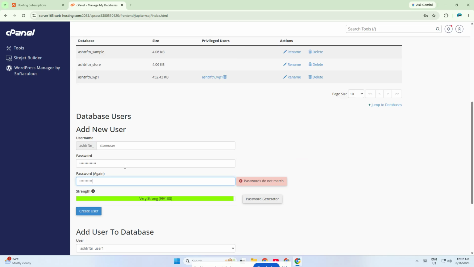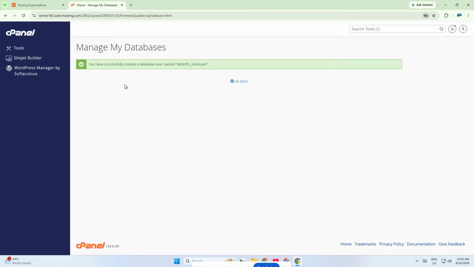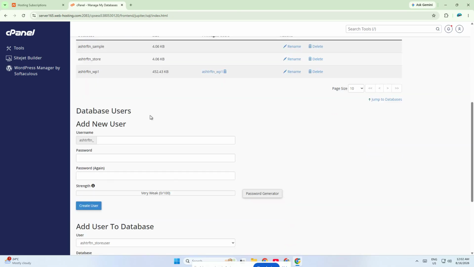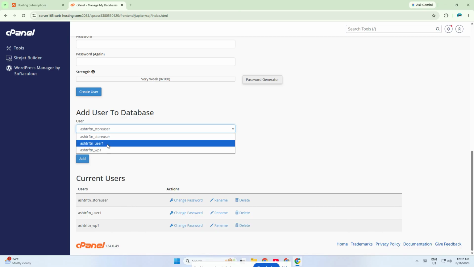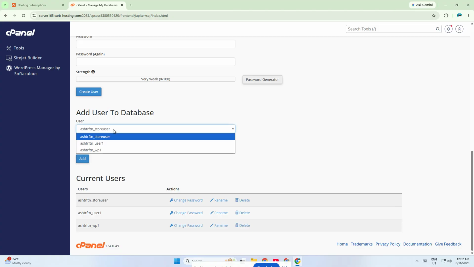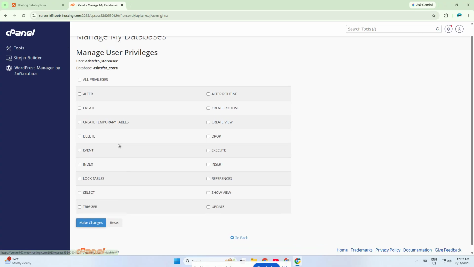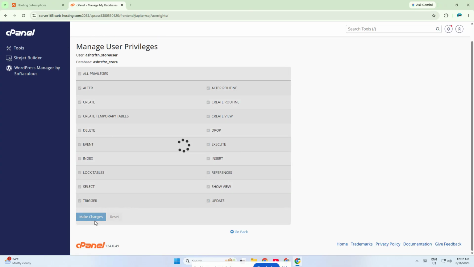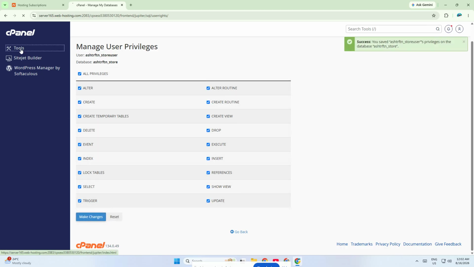Once the user is created, the next step is to add that user to the database. Select the user and the database from the options on screen, then assign all privileges. This gives the user full access to read, write, and modify the database, which is usually required for a website to function correctly. After that, go back to cPanel and head once again to Databases, then click phpMyAdmin. phpMyAdmin is the tool we'll use to import the SQL backup file into the database you just created.